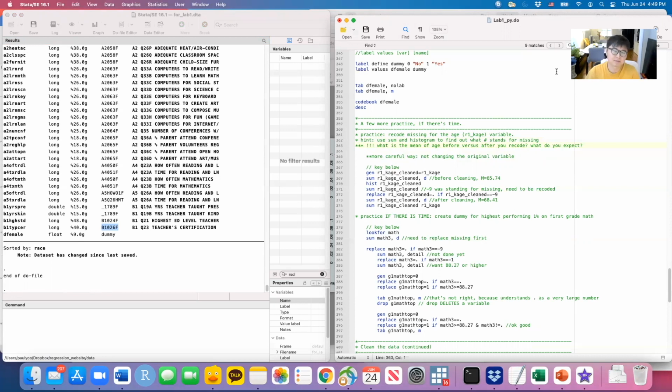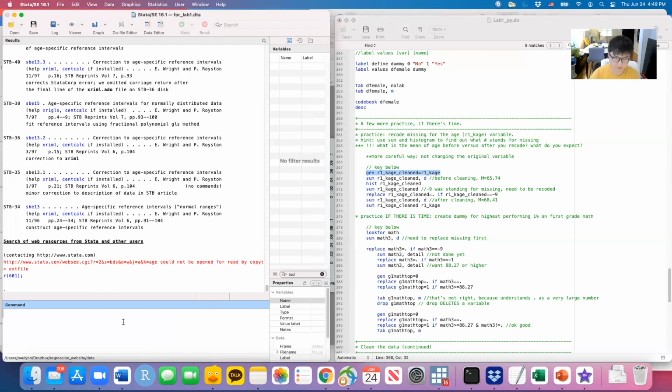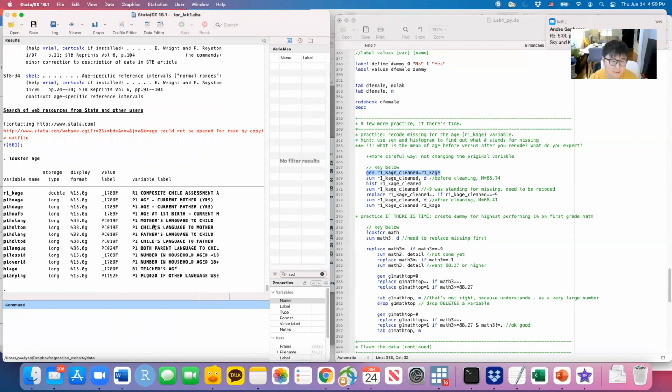But give it a go, or just continue watching. We can create a clean version of the age variable, and I'll make sure you know how to find it too. If you just look for age, there are lots of age variables, like age at first birth of the current mother, age of the mother, father, and so forth, teacher.